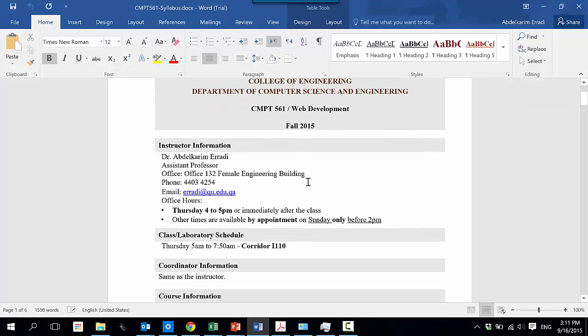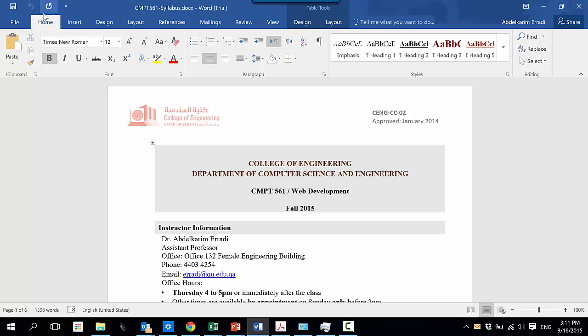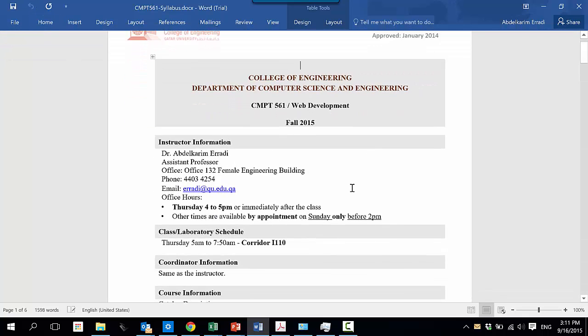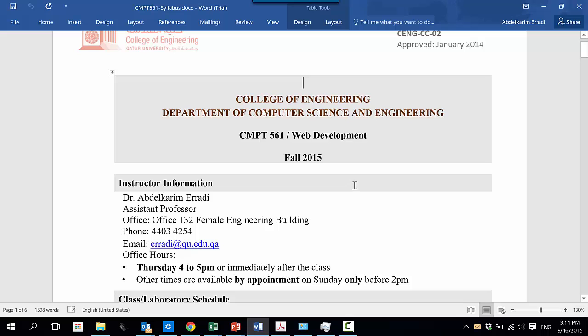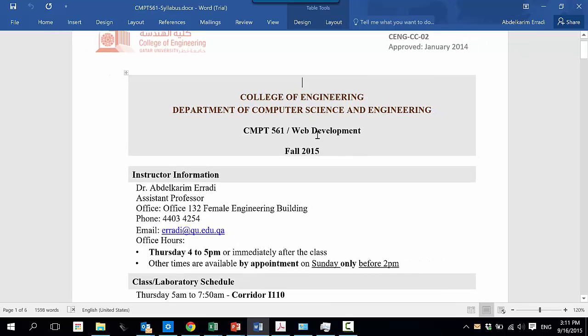So let me start with the syllabus. And as usual, we start with the title of the course, Web Development. And you can see from the title, it is a bit different than other courses you took in the master. We will drive it very much practical, although there will be some aspects, some research aspects.